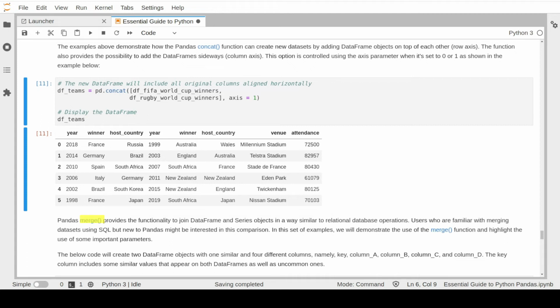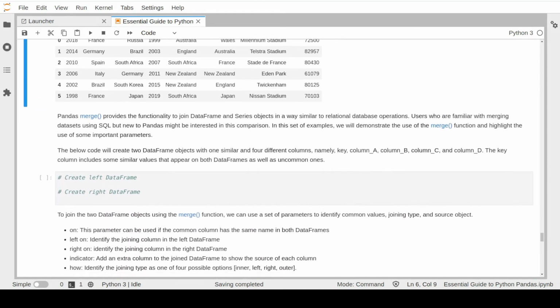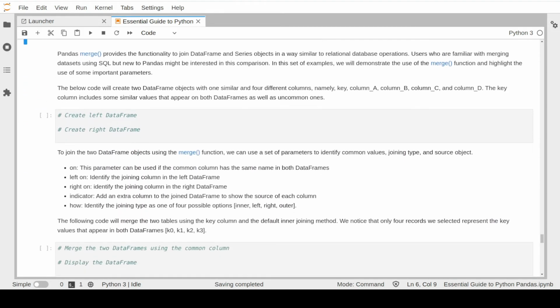Now moving to the merge function, which is another built-in tool of the Pandas library that helps us to join multiple datasets in a similar way to a relational database operation. So people who are already familiar with SQL may find some similarities about how this function works and how the joining operation in SQL can happen. You will notice that there is a focus on the use of key values and how similar values on both datasets can help to decide how to merge the datasets.